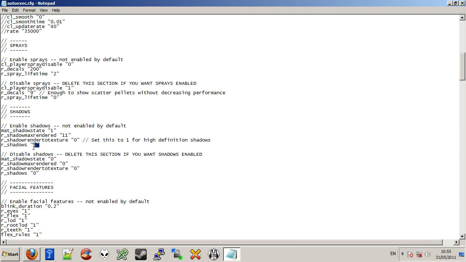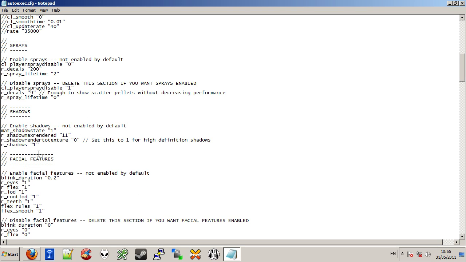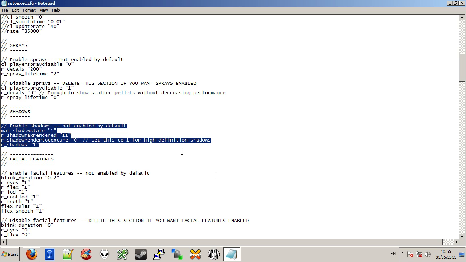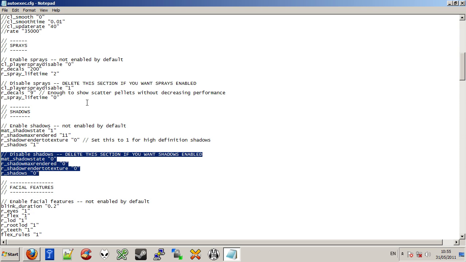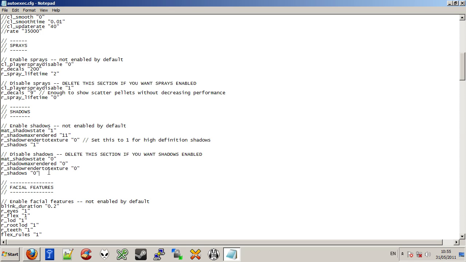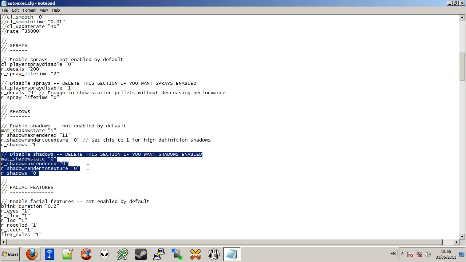So you might want to, for a competitive edge, delete this section and have the shadows on up here. But if you're looking for performance, then have this. Have the ones at the bottom.